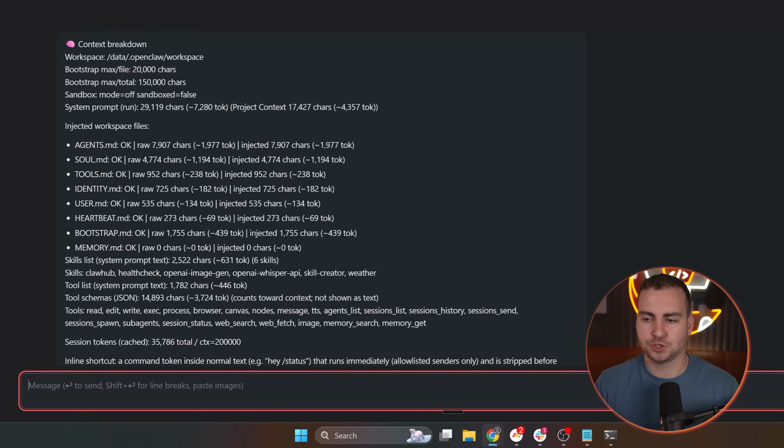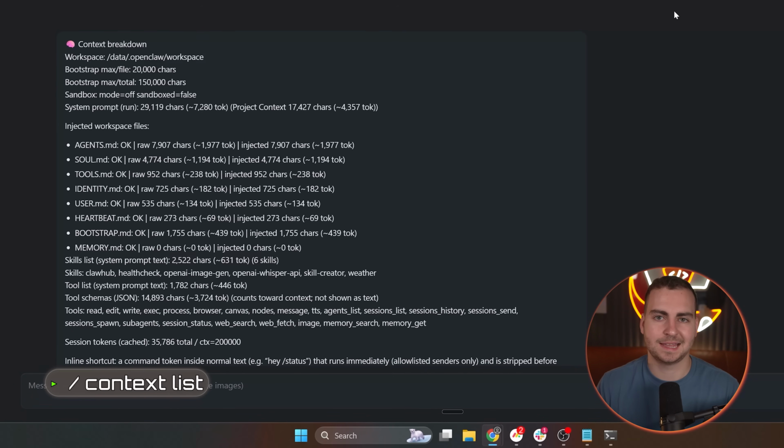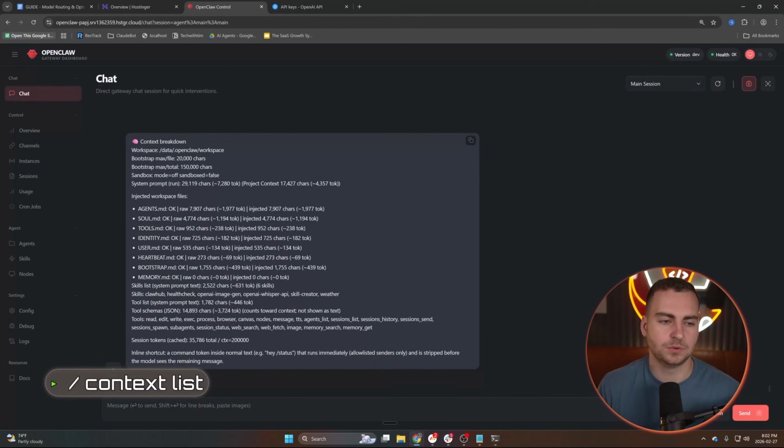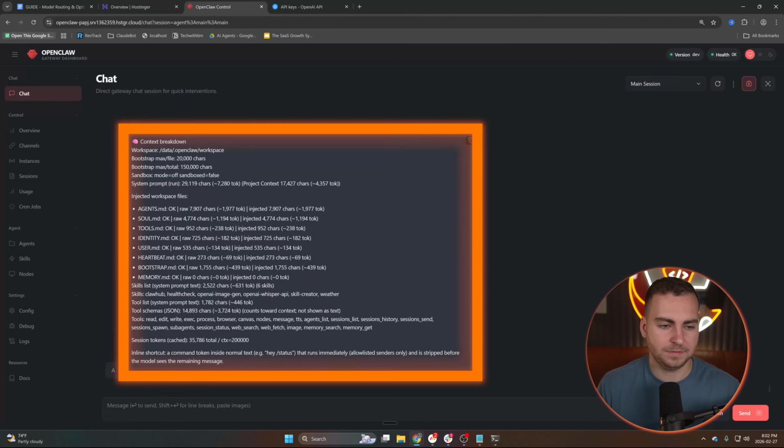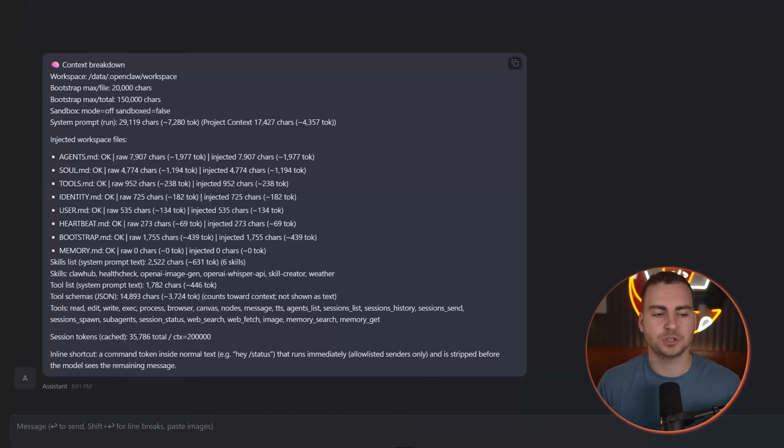Now, there's another command that you should be aware of, which is /context and then list. What this is going to do is give you a list of all of the different characters and tokens that are being used by various different files and what's actually included in the context that's being sent to your LLM provider when you're sending messages.